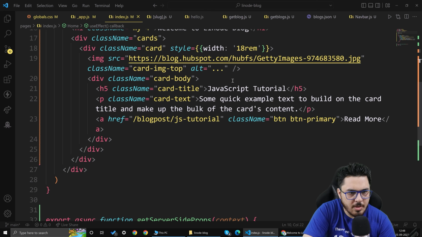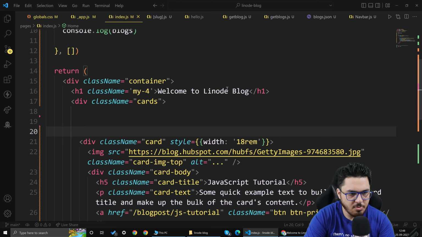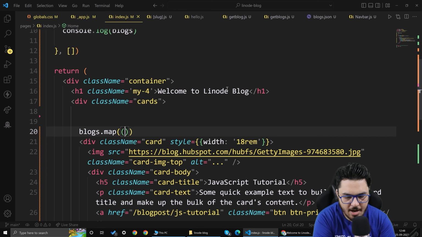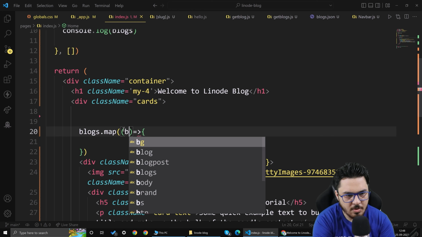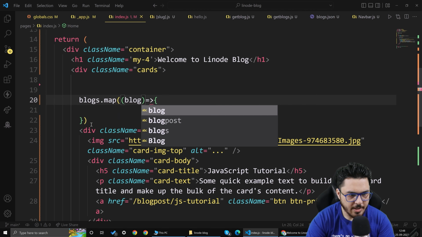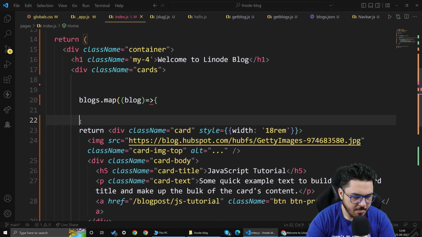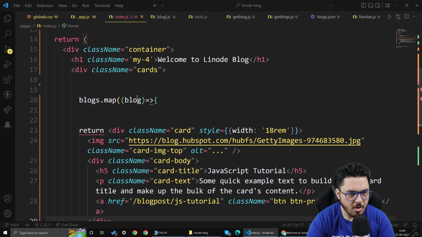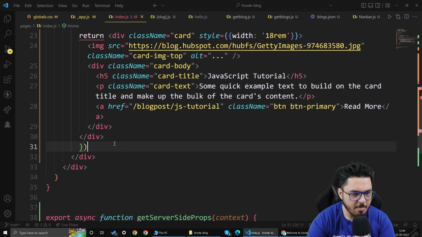Now the target is to show all the blogs inside this cards folder. So I'll say blogs.map and I'll say blog and I want to return this. I want to return this. And where is the closing div of this blog? So I guess here is the closing div if I'm not wrong.